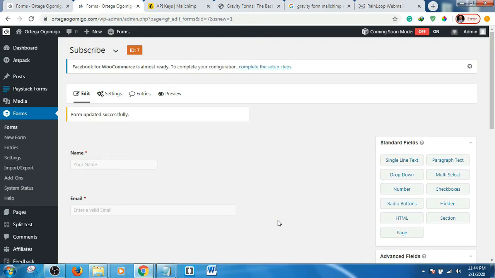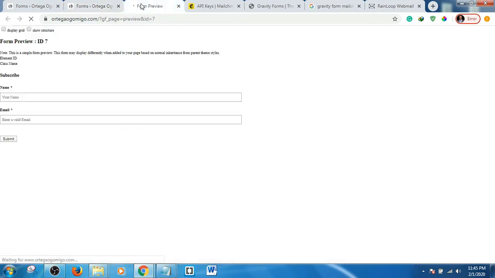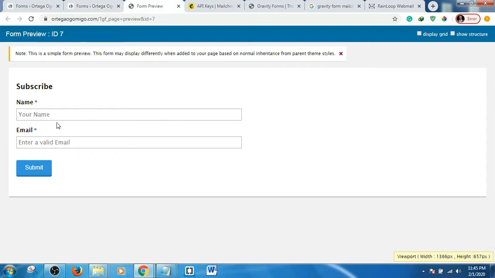Great, so my form is set. To preview your form, you can just click on the preview tab at the top here, just to see what your form looks like. So essentially this is what our email subscription form looks like.